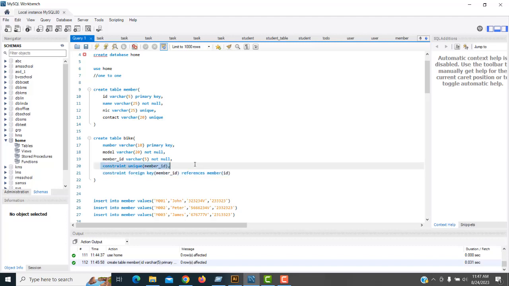So why are we implementing the unique member ID constraint? When you are making a one-to-one relationship, you have to implement a unique constraint on the member ID in the bike table. So one member can have one bike. One member can't have more than one bike. If you remove this, one member can have many bikes. Here our condition is that one member can have only one bike, so you have to write it like this.